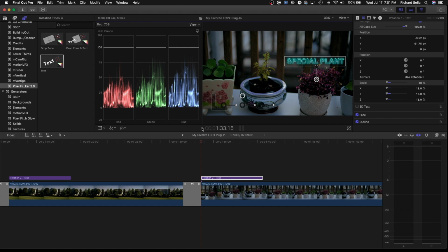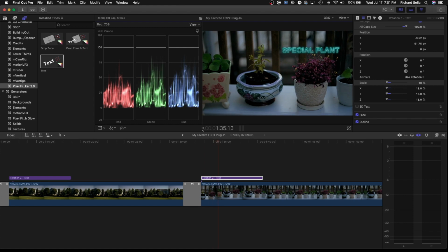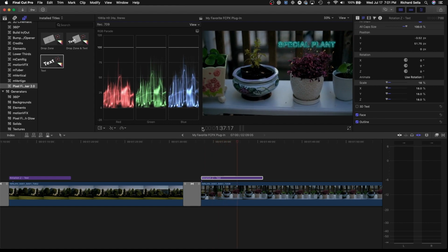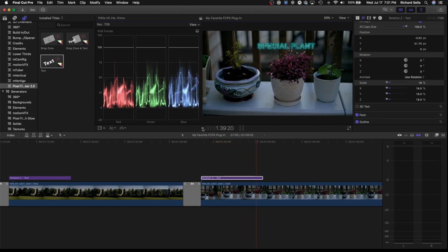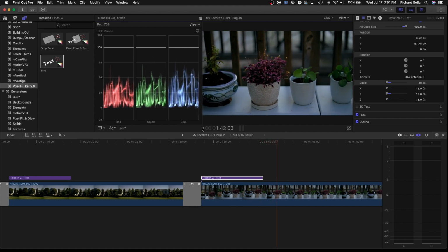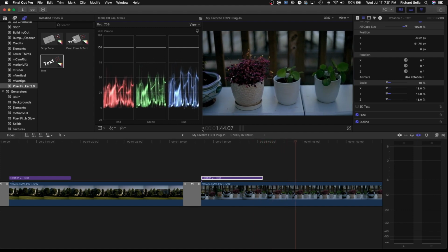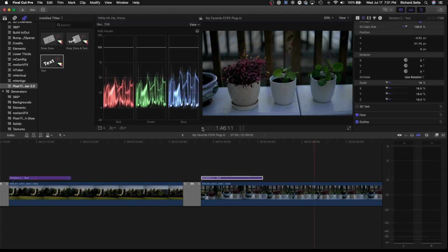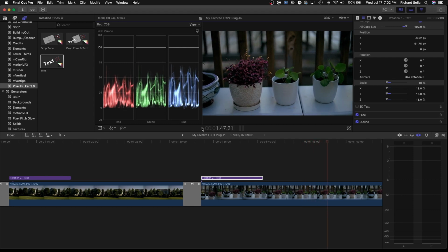So it got through rendering. We'll go ahead and play this. And there you go, with the special plant in a green neon. That's pretty much it for the Auto Tracker 2. It's very easy. I like it a lot. You can track people, objects, inside, outside. It's just real easy, and I love this new plugin called Auto Tracker 2.0.